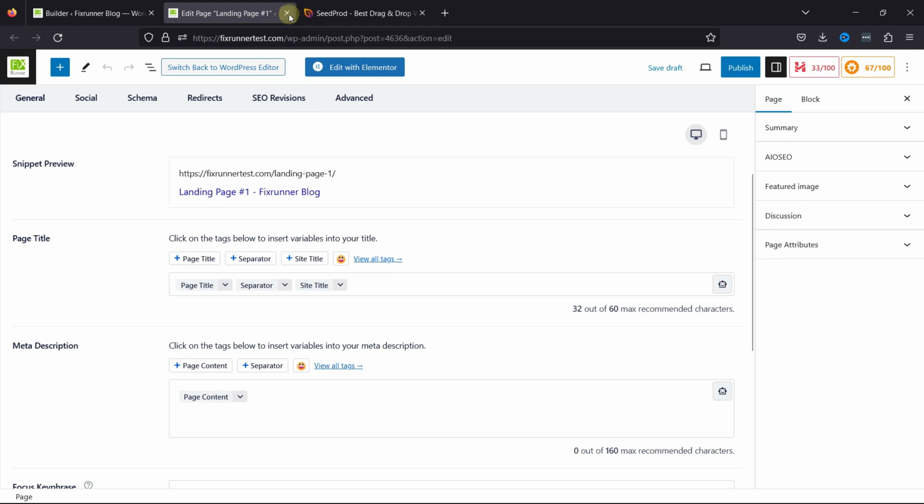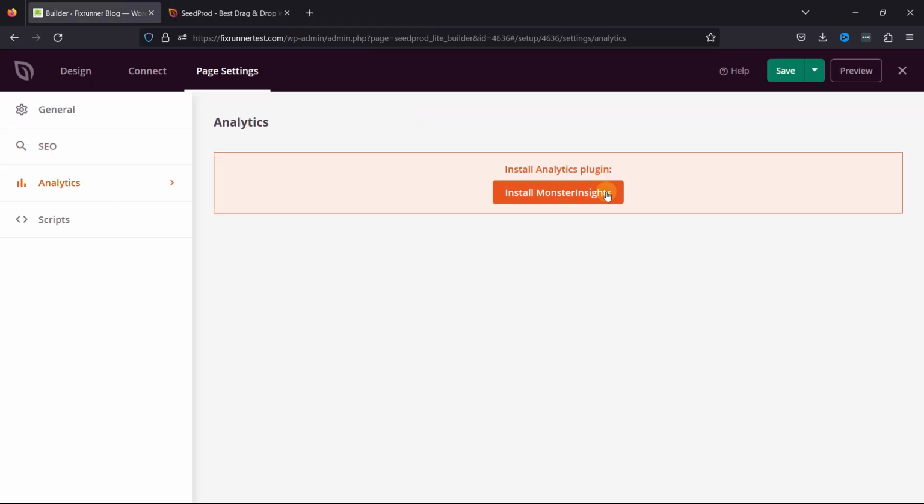Once you're done, let's move next to the Analytics tab. You can install MonsterInsights for Analytics. MonsterInsights provides a user-friendly dashboard within the WordPress admin panel, making it easier to access and understand your website's analytics data. MonsterInsights simplifies the process of connecting your WordPress site to Google Analytics. It can track various metrics such as page views, user demographics, referral sources, and more.